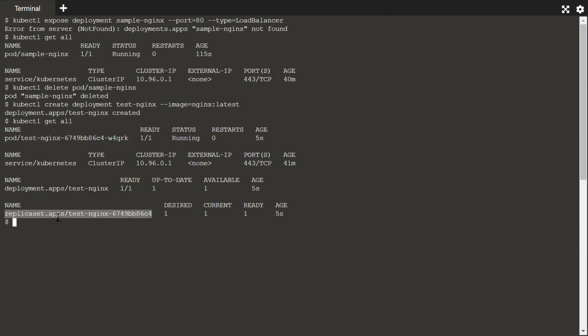But we said we will take this one step ahead and we will expose it. How to expose this? The command will be kubectl expose. What do you want to expose? The deployment. What is the name of your deployment? The name of my deployment is test-nginx. Which port would you like to run? I'll say --port 80, internally it is running at 80. Externally you can run it at any port number, and the type I will say is LoadBalancer, L is capital, B is capital.